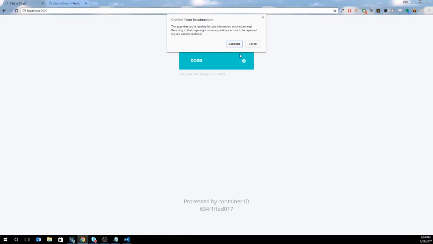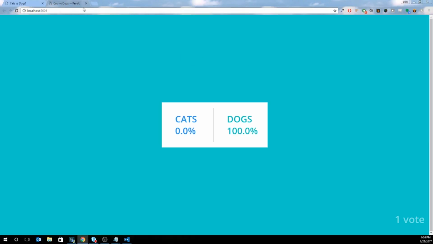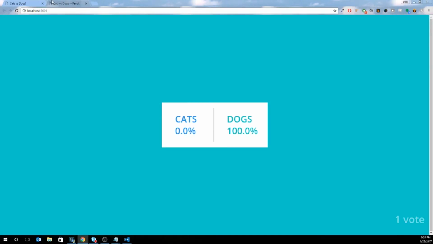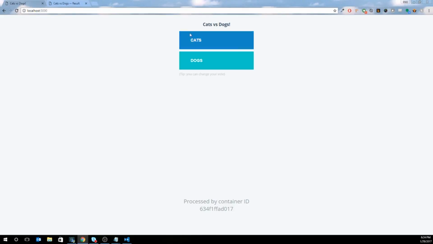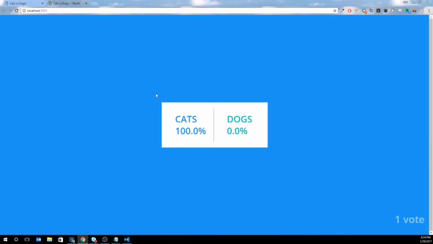So if I refresh this, I don't know why it's doing that. Let's do it this way. Well, that doesn't matter anyway. That's the voting app. But here in the results app, if I refresh this one, still dogs 100% because of that volume still having that data. But if I vote for cats, it switched back to cats.